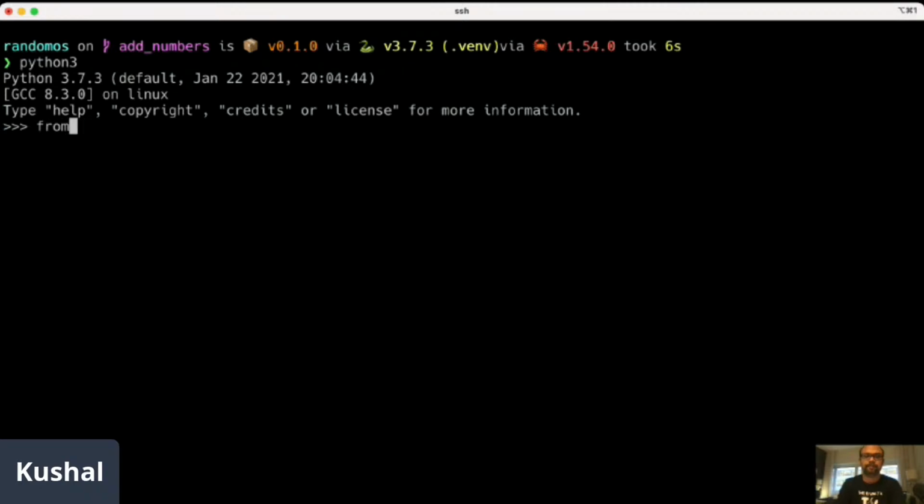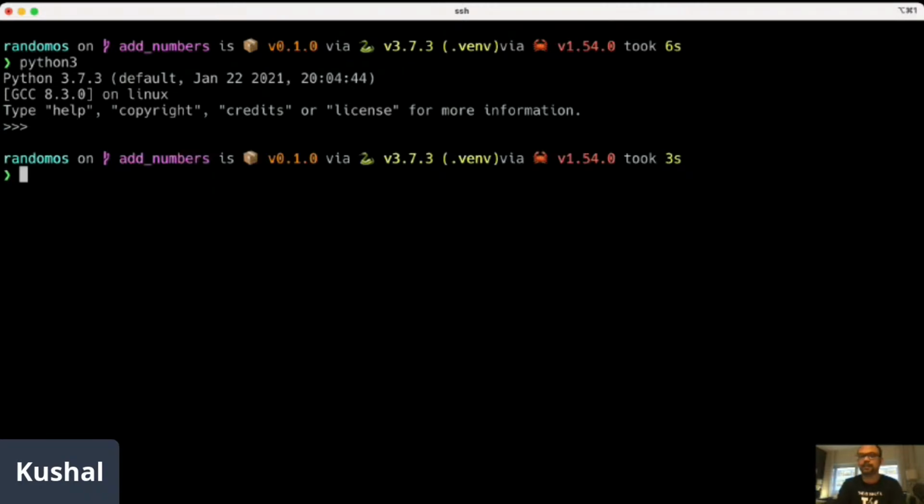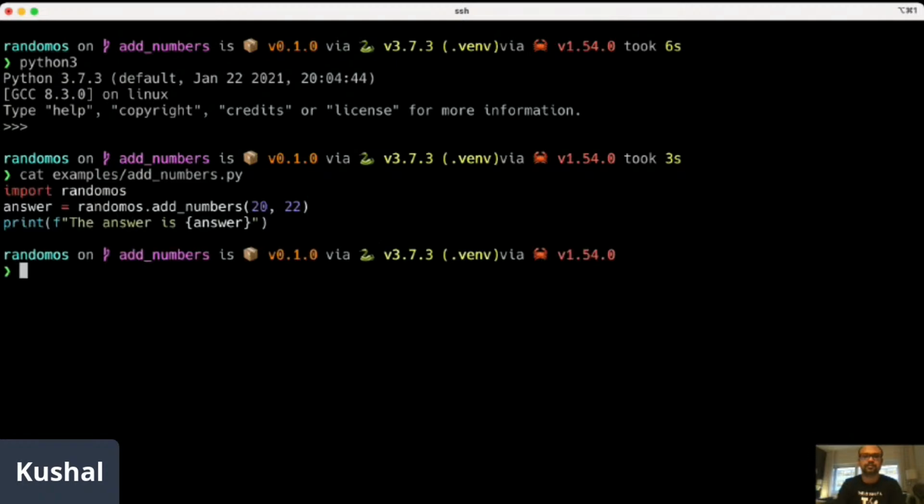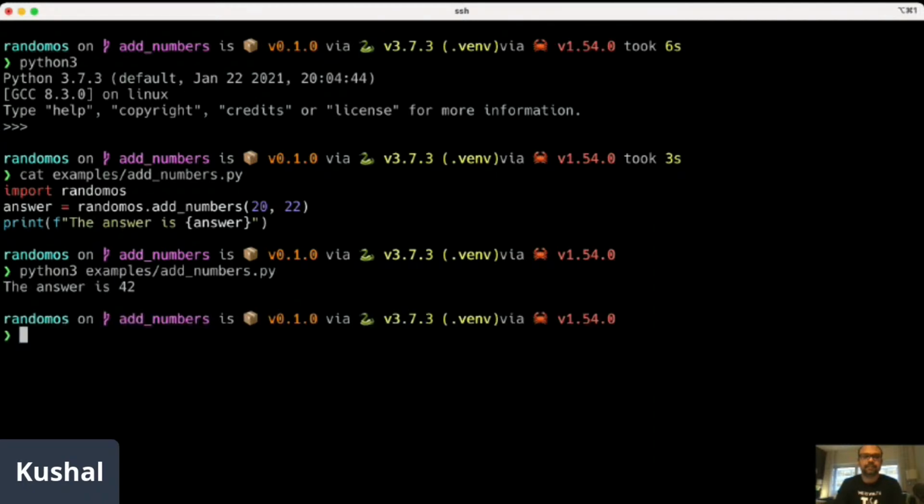Now, I also have some example code written out for this part of our source code. You can see here that this is the code. We are importing random, OS, adding two numbers, and then printing what is the answer. So what we can do is run Python 3 on this. The answer is 42.